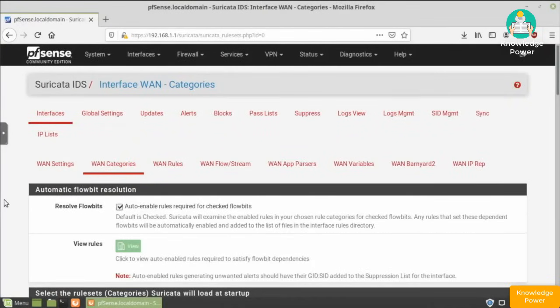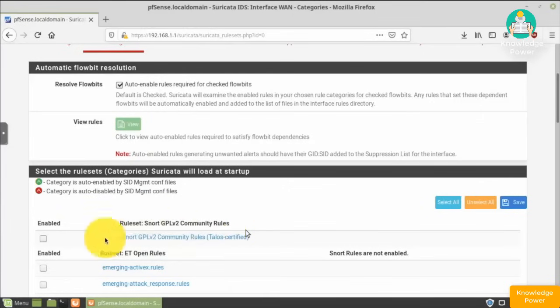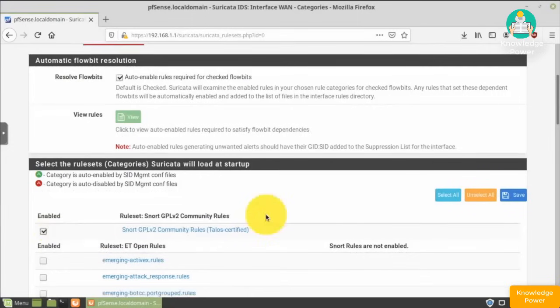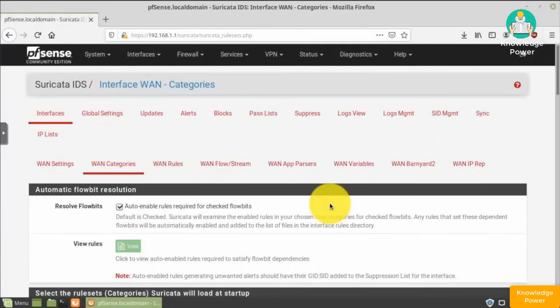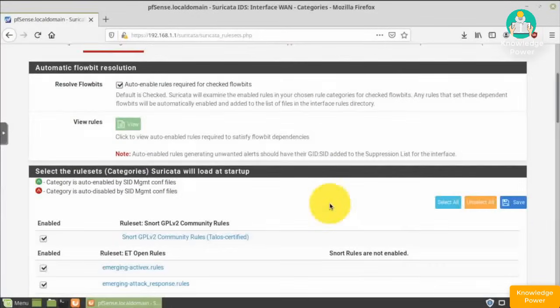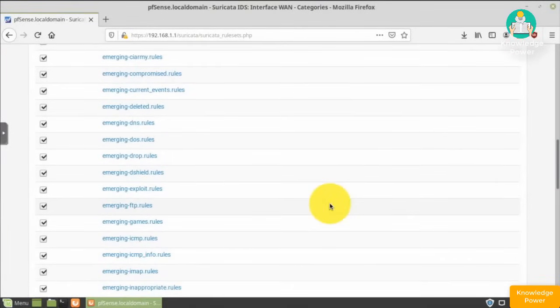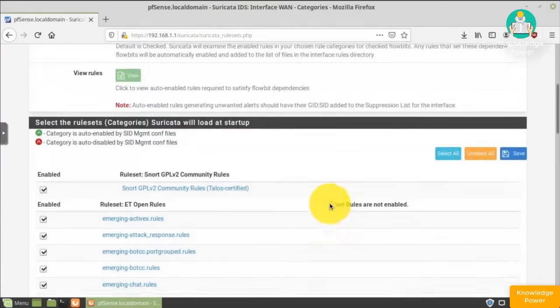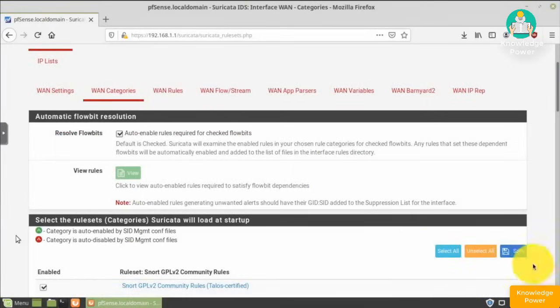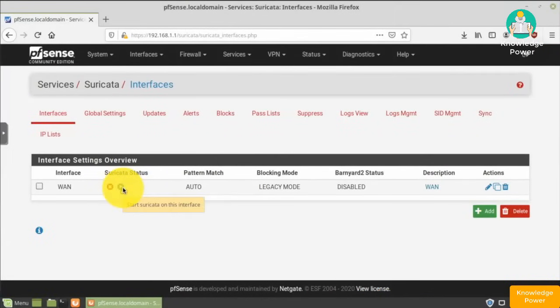We'll look at WAN categories. We'll enable the Snort GPL version 2 rules. And then for WAN, we'll try Select All. For LAN, I do not recommend this at first. You want to look kind of carefully through the rules and try and pick ones that make sense for you. Then we'll click on Save. And then we'll start Suricata.